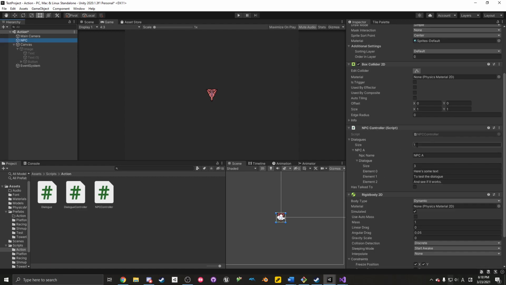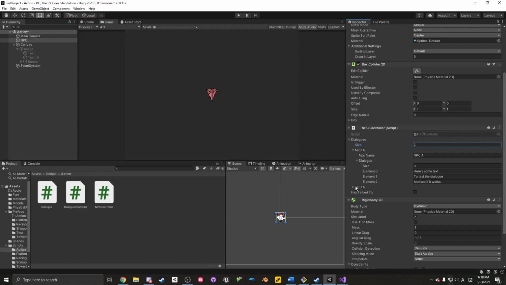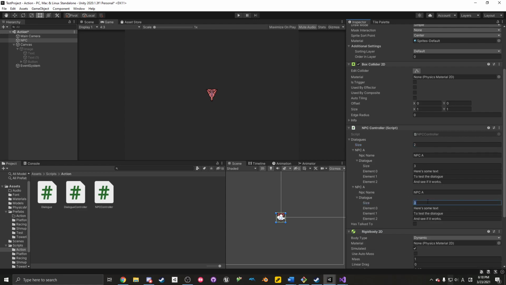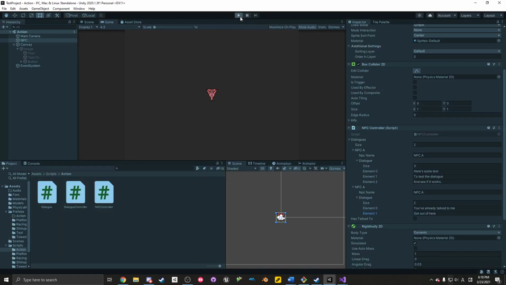So then I'll just do dialogue size 2 now. And he has the same name, whatever. I'll just give him like 2 lines. I'll say, you've already talked to me. Get out of here. The first time, it says here's some text to test, see if it works. And then you've already talked to me. And then, yeah, every time after that, he just gets mad.